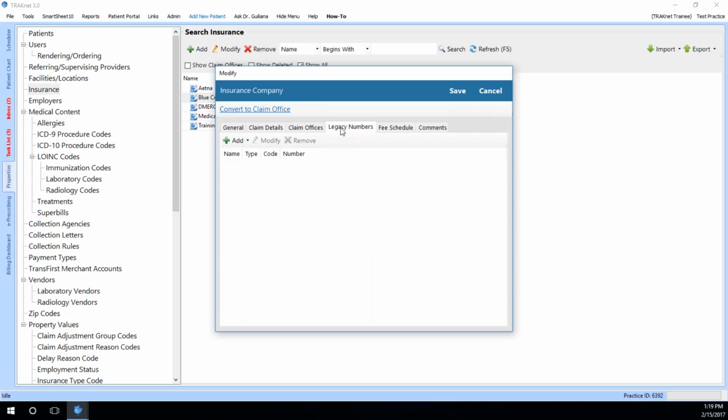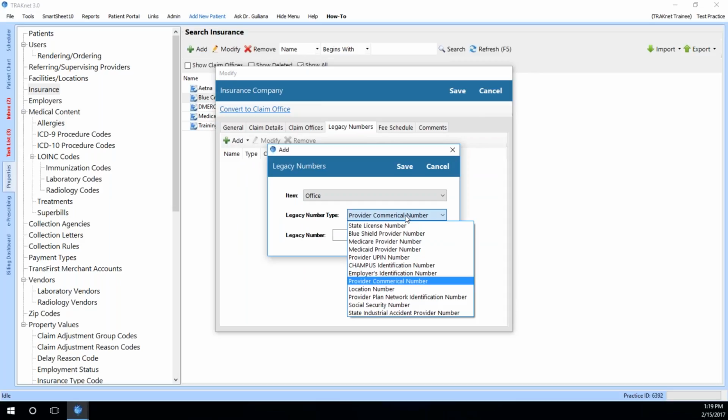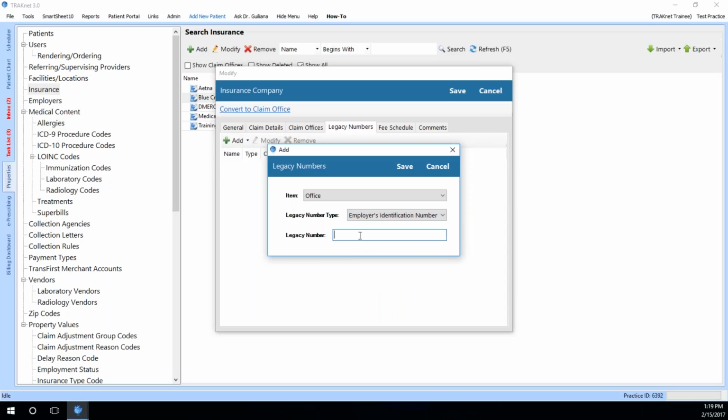We're going to go to our legacy numbers, click the add drop down and select facility. Select the facility that you want to have that information in for, and then select the appropriate legacy number. And then enter that legacy number into the legacy number field. That'll add that to 32B.